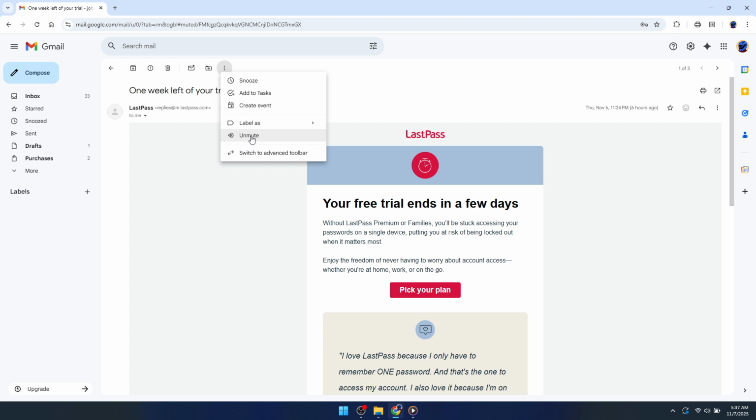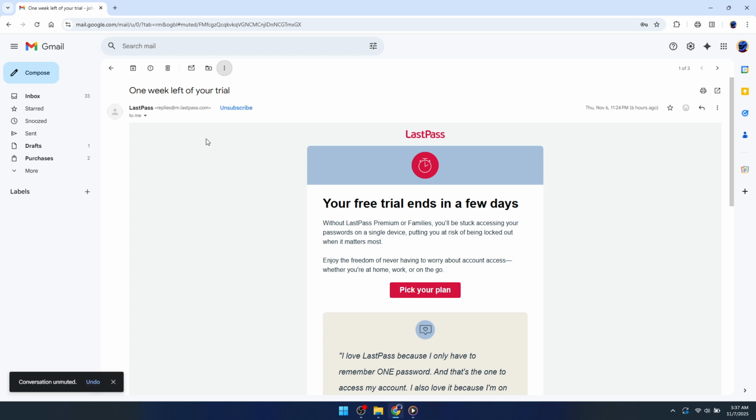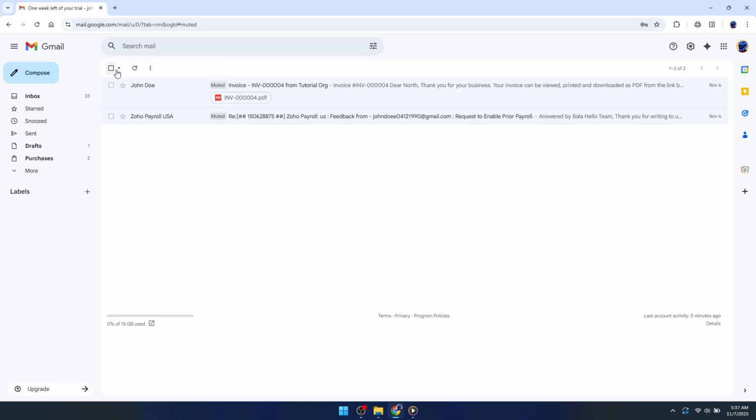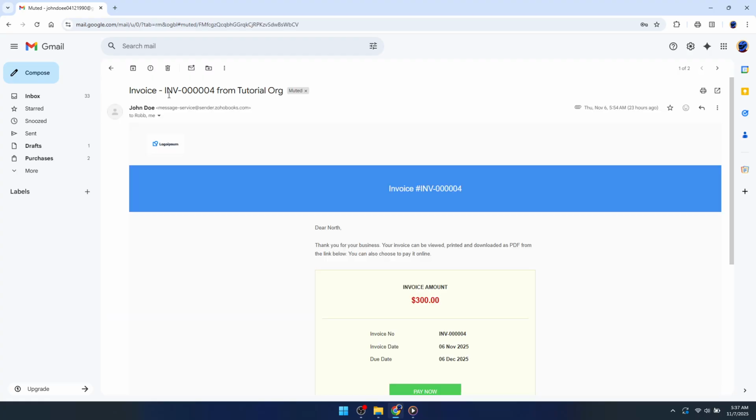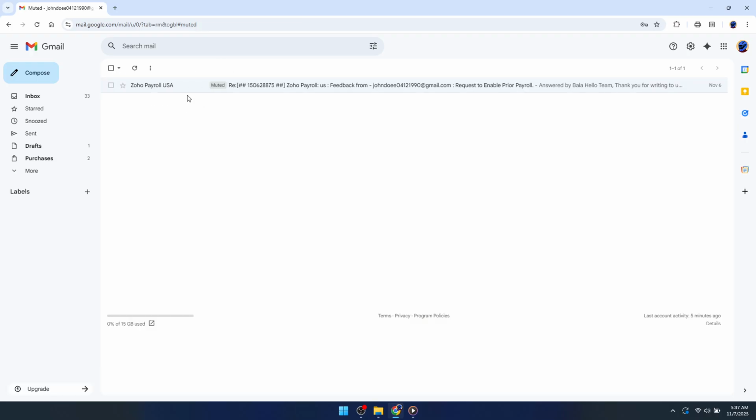In that drop-down menu, look for the option labeled Unmute. Selecting Unmute essentially tells Gmail you're ready to receive notifications for this conversation whenever new messages appear. With just that one click, the conversation is restored to its normal status, and any new email within that thread will now show up in your inbox as it arrives.